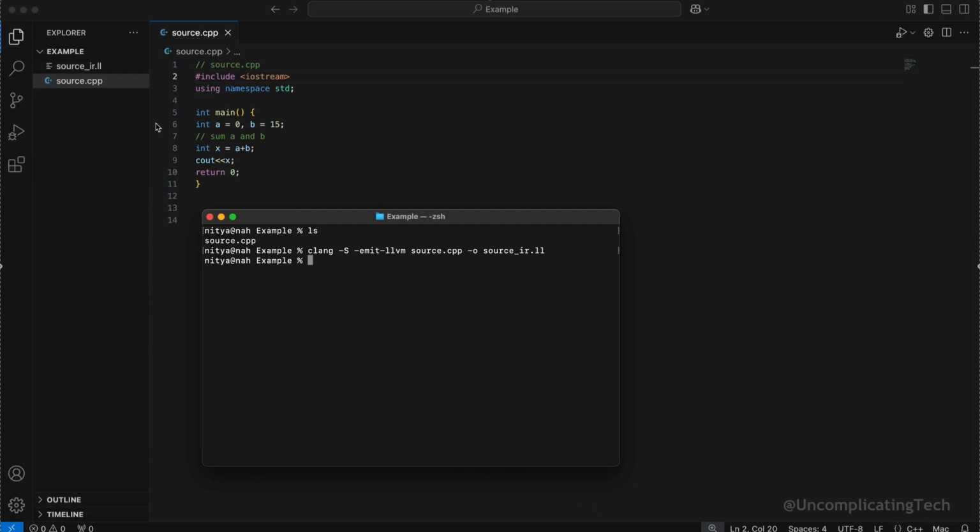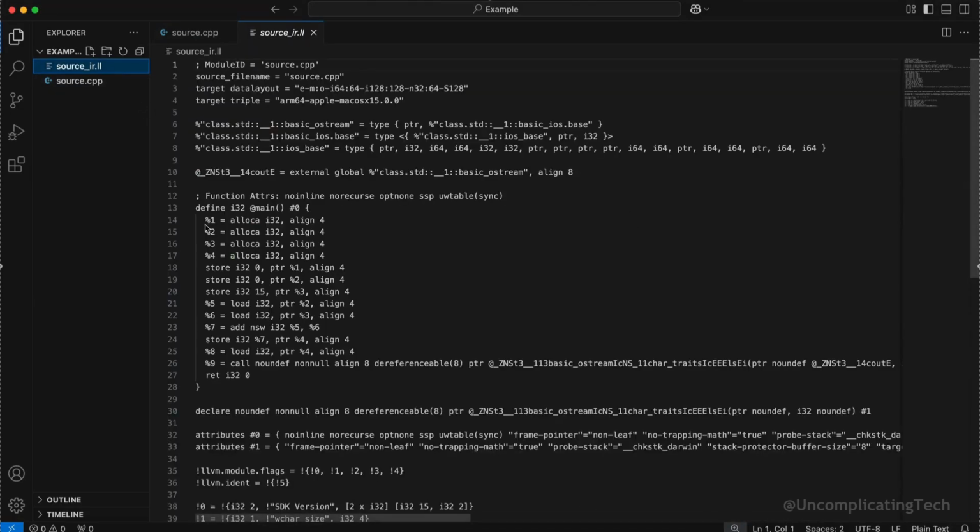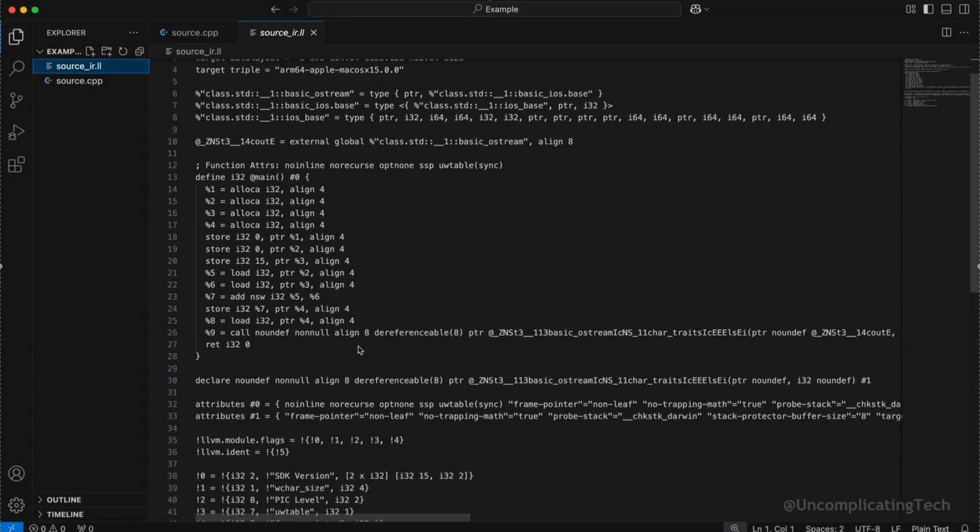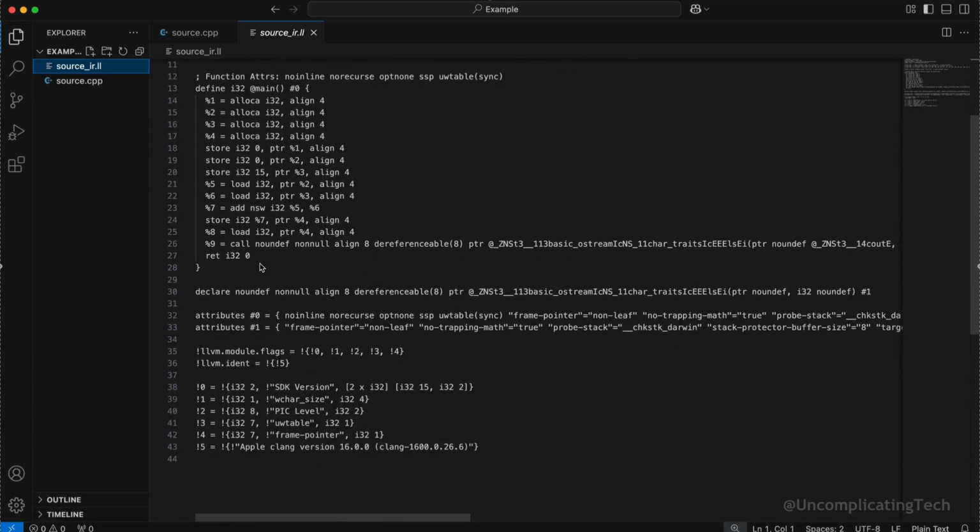Here's the source_ir.ll file. We have the data in LLVM IR format, where we are loading variables and storing them after the add operation.